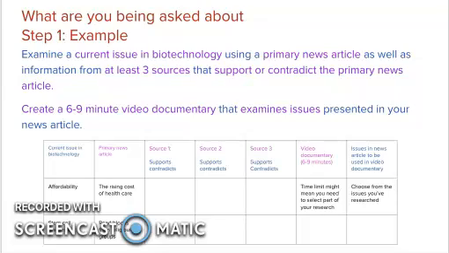What I've also noticed is that with the 3 sources, the suggestion is that they support or contradict the issues that you're looking at and the primary news article.